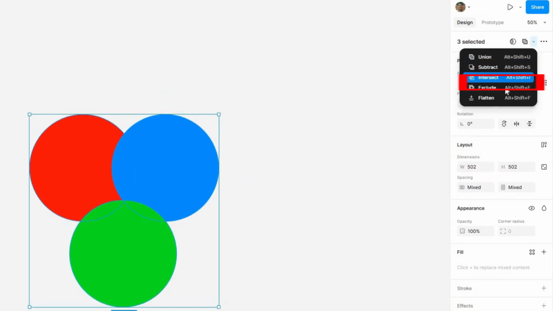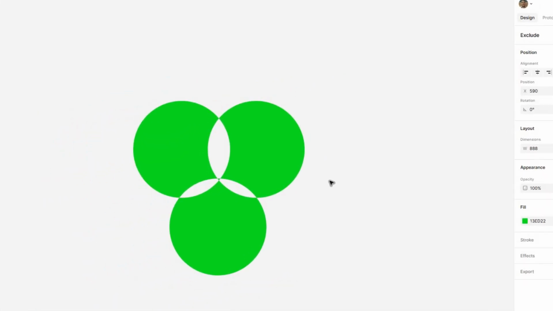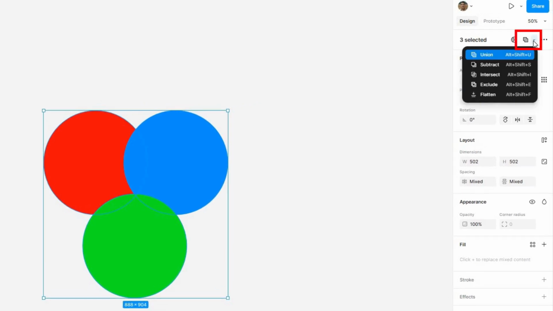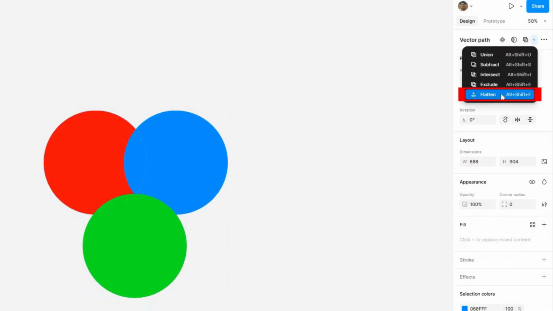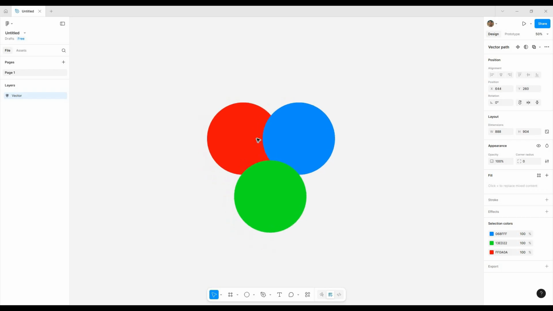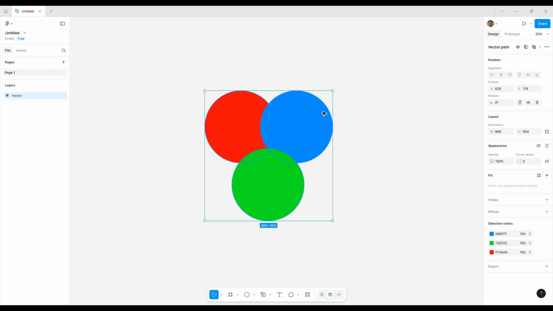Exclude removes the overlapping piece, but keeps the outer parts combined, so the center cutout becomes a hollow area between the shapes. Flatten converts the Boolean result into a standard vector path. After flatten, the shapes behave like a single vector object, and you lose the editable Boolean group. So use it when you don't need to edit the original shapes anymore.